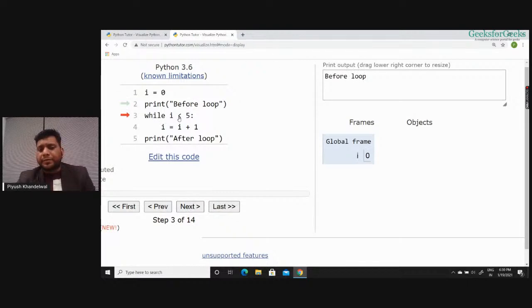Now while i is less than 5, the value of i is 0. 0 is less than 5. The body of while, again, the body of while is the indented statements after the colon of while, right? So we have only one statement in the body of while. That is i equals i plus 1. So what it will do, it will increase the value of i to 1. See, the value of i has increased to 1. Now, 1 is less than 5. Yes, it is still less than 5. So what will happen? It will again execute the body of loop, which is incrementing the value of i. It is incremented to 2.